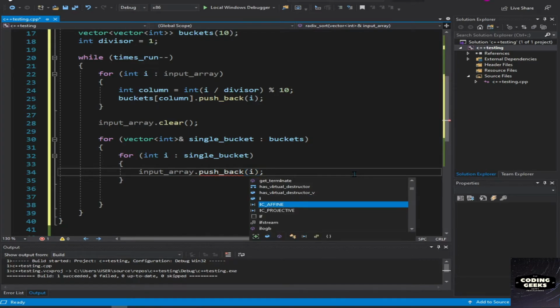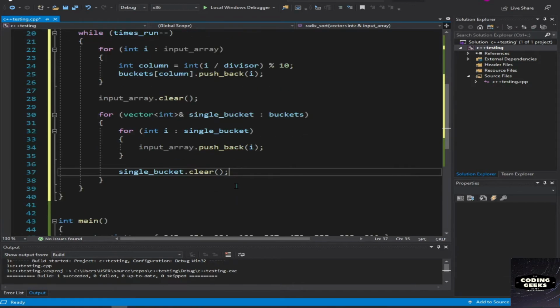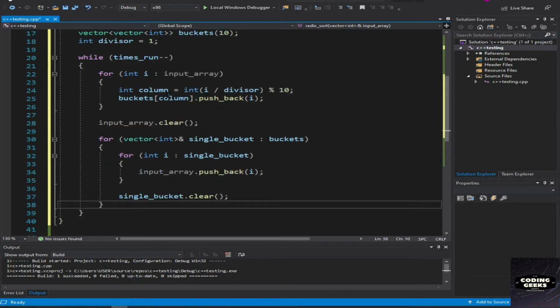VS Code does a really good job of showing you where you're wrong. And now once you're done with this, what you want to do is clear this bucket for the next iteration. So you won't have to create a new bucket array for every iteration, and hence reusing memory really helps us save a lot of it and also saves us time from creating new memory and waiting for it to be allocated to our process. So once this is done, our bucket is cleared, and now our loop is complete.